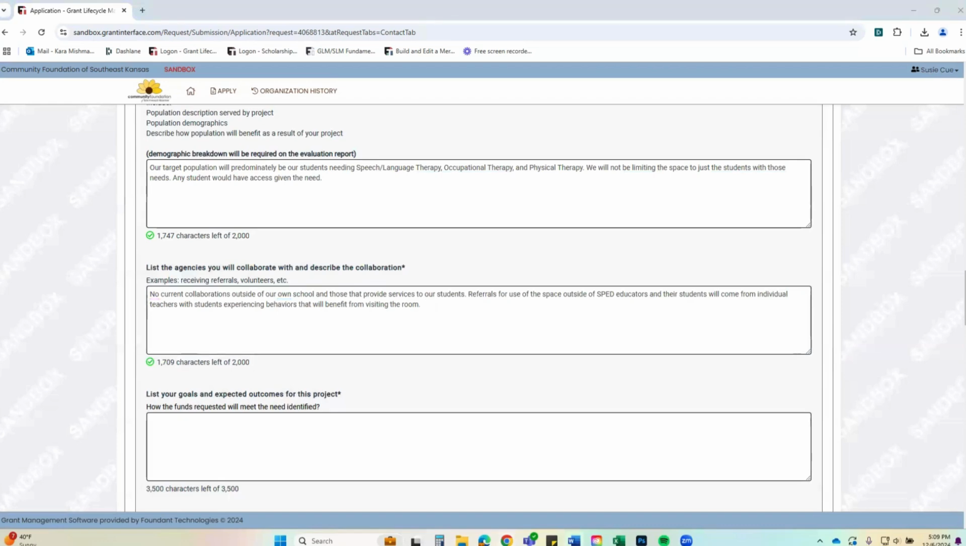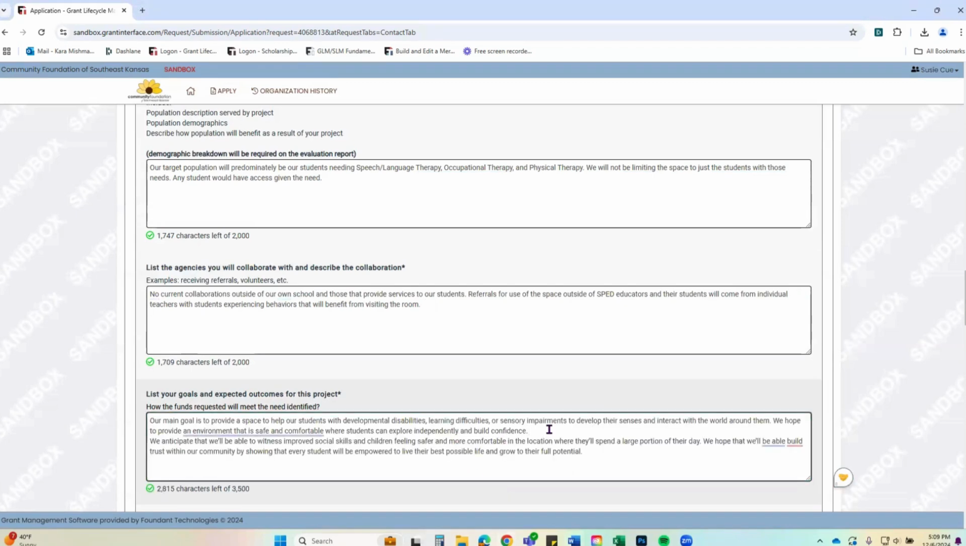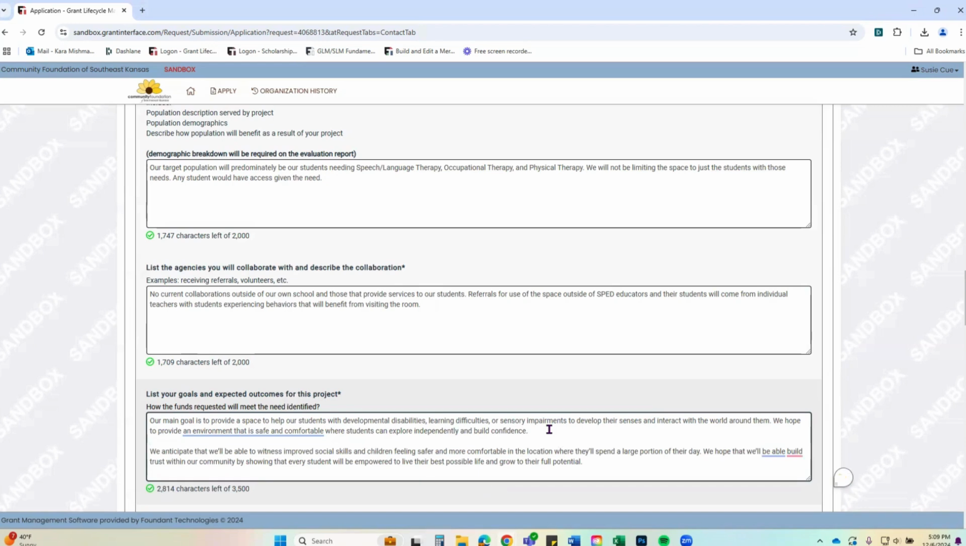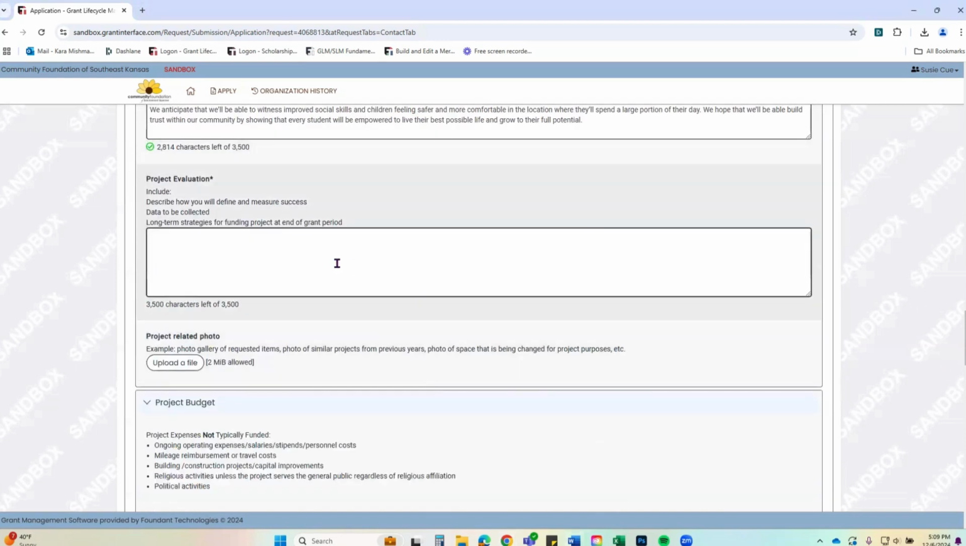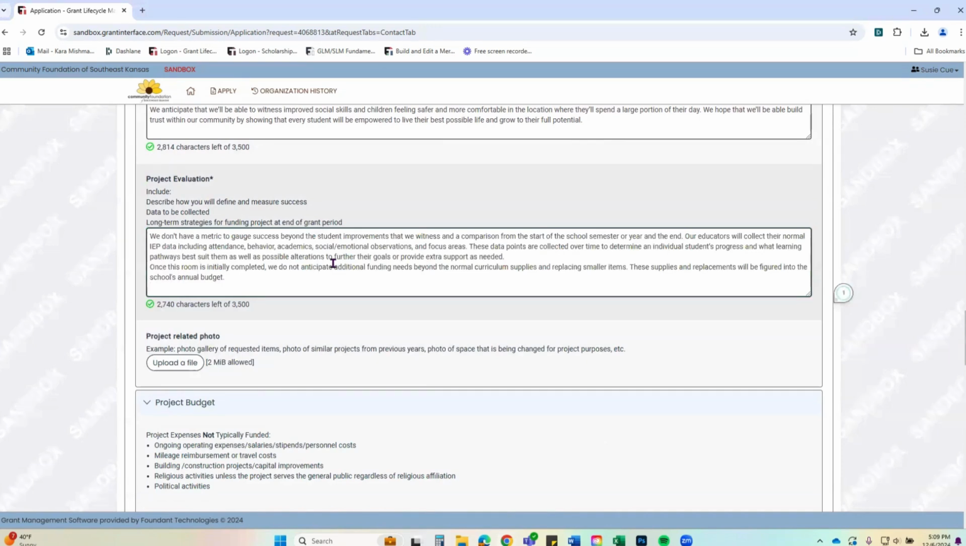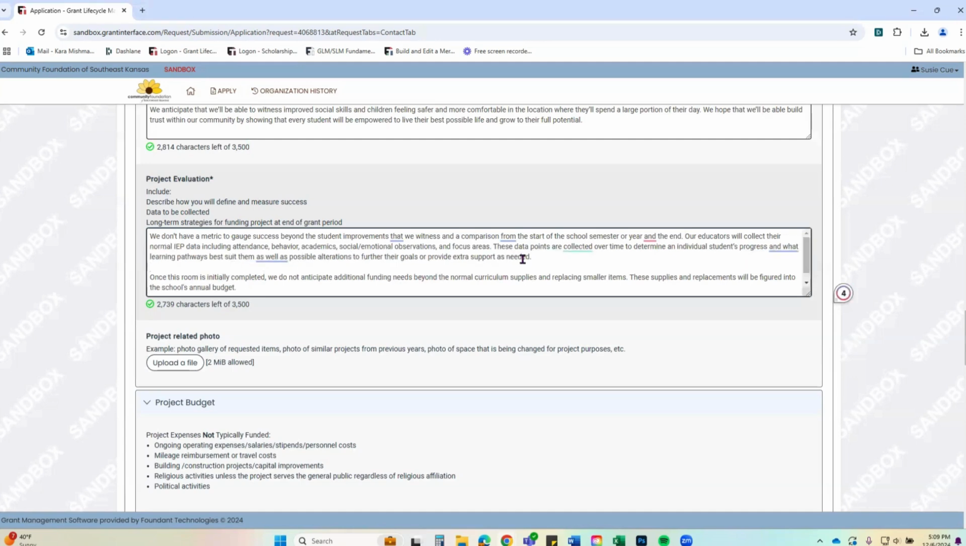And then goals and expected outcomes. This is to explain how you anticipate your project benefiting your particular community that you're applying for. Okay. And then how you're going to evaluate the success of your project. There's going to be different ways that each application and each agency evaluates success.